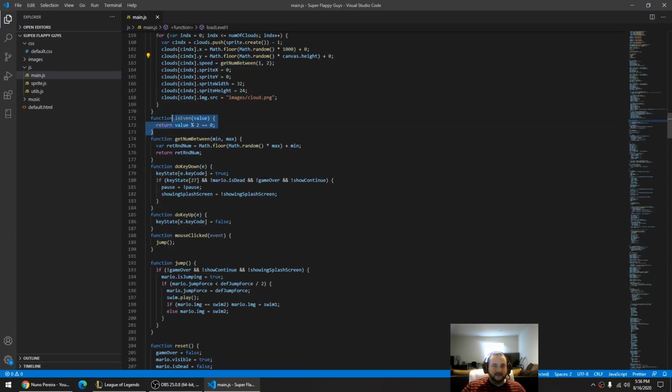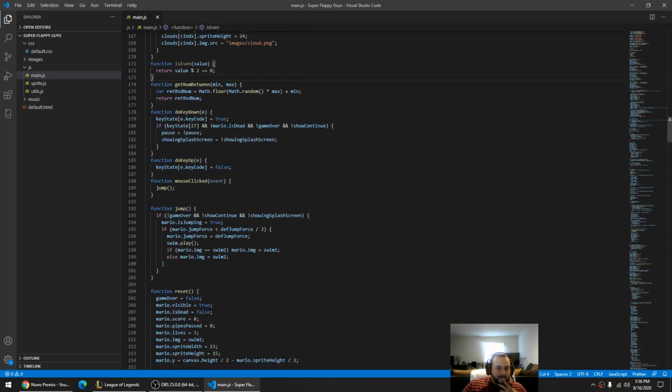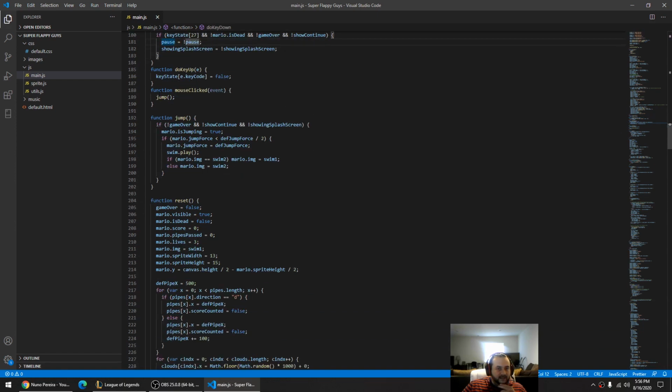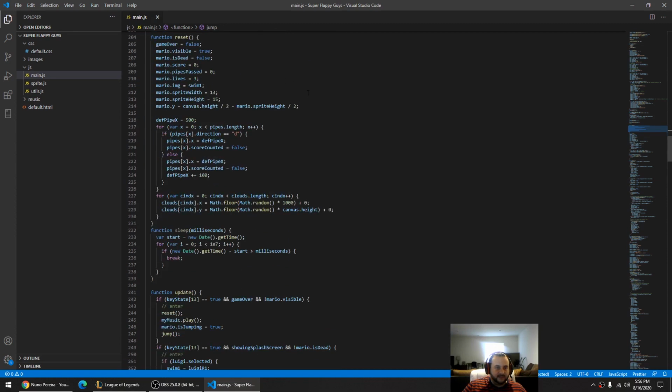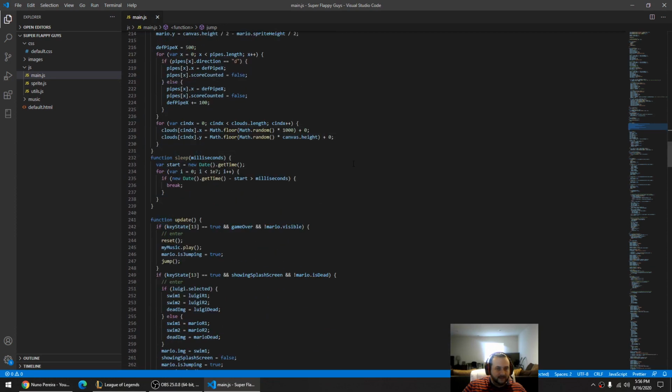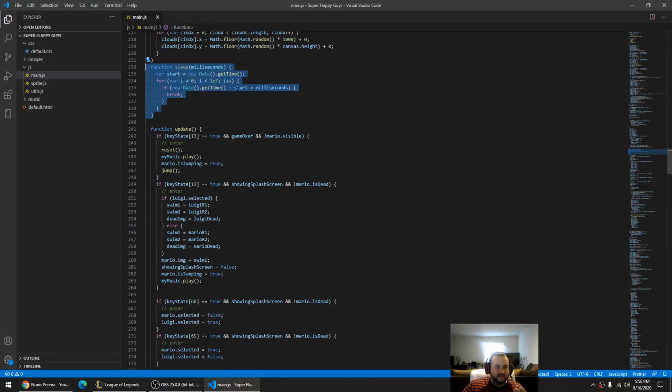This function, I don't think I even use it. I had it here because I thought I was going to need it for something, but I ended up not using it. Key down event, this is to toggle the pause, I believe. And you can just look through these. I have a jump function, so that when you press W or you click your mouse, this is the code that executes to actually make Mario or Luigi swim or jump, right? Reset function, that's not that important. This is just a helper function I ended up not using.